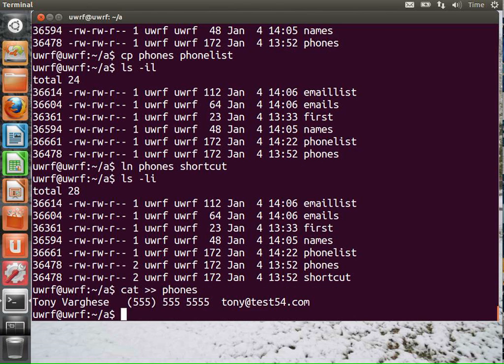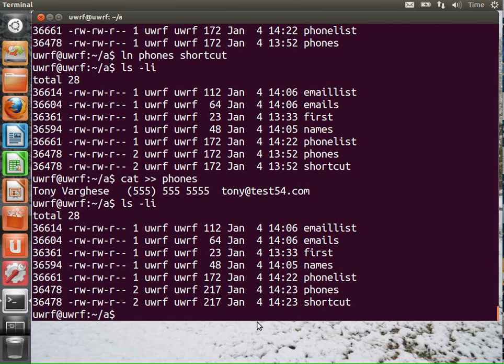I changed the phones file, but if I do an ls -li, notice phones changed in size from 172 to 217. Phone list did not change because it is a physical copy of what phones used to be, so phones was copied. At this point they're all three the same size because phone list was just a copy, a physical copy. Shortcut is just a shortcut to the phones file, and so it has the same size.